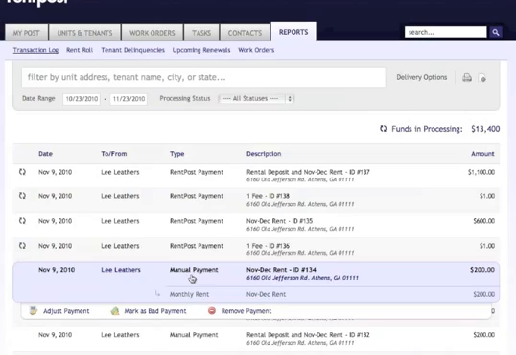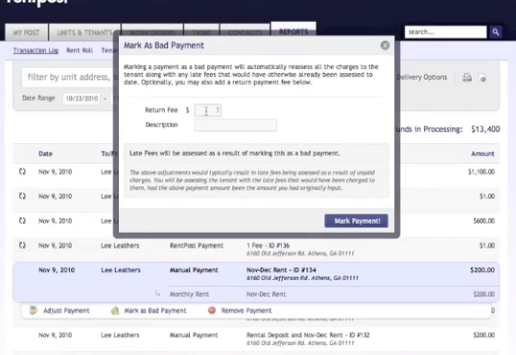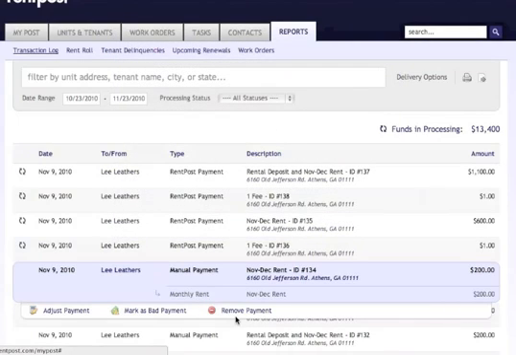Let's select one of these payments. You see you're presented with more details about the payment and options to alter this payment. For example, if a check was returned, we can mark it as bad and add a fee. If doing this makes the monthly rent late, late fees are applied retroactively. Or if you need to adjust or remove a payment, we have the options there. This page is very powerful, and we hope you enjoy it.